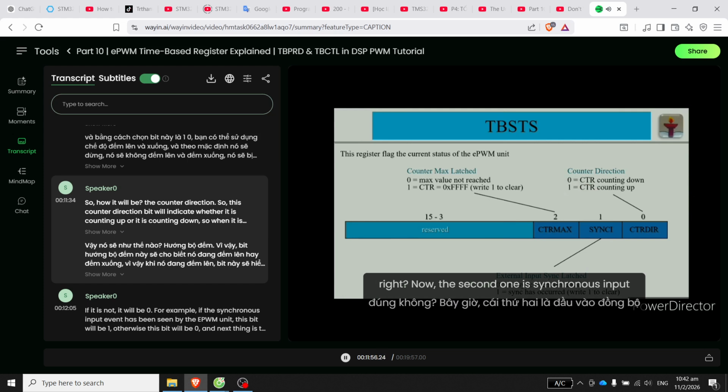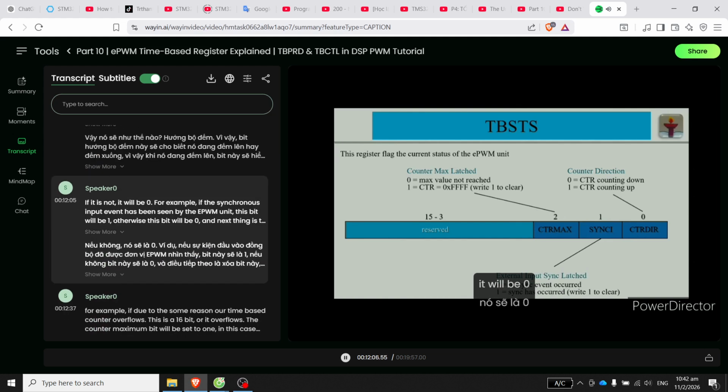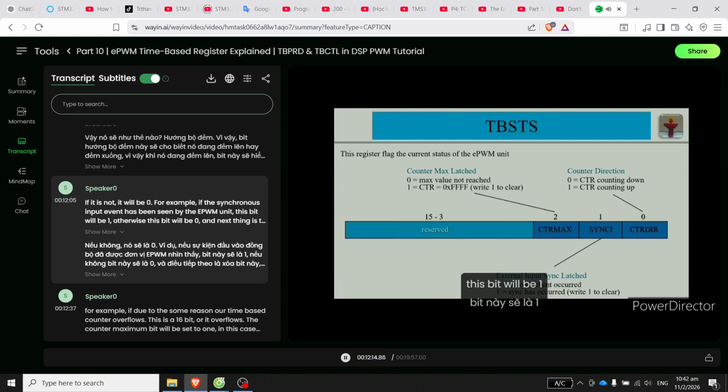Now the second one is synchronous input. If the synchronous input event has been seen by the ePWM unit, this bit will be 1. If not, it will be 0. To clear this bit we must write a 1 into it, right?